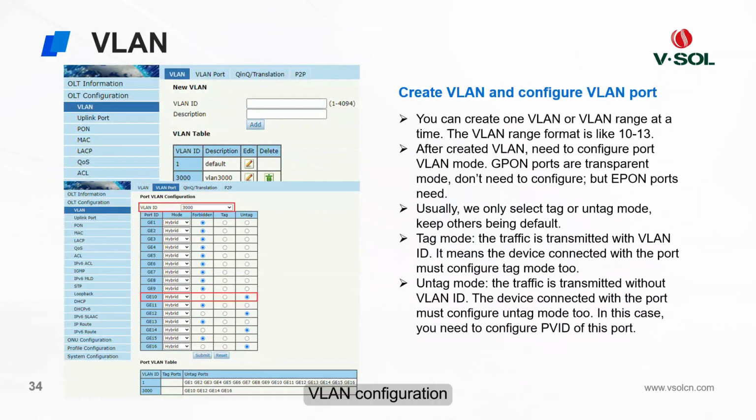VLAN configuration. You can create one VLAN or VLAN range at a time. After creating the VLAN, you need to configure the port VLAN mode. PON ports are in transparent mode and don't need to be configured. Usually, we only select tag or untag mode and keep the others as default.